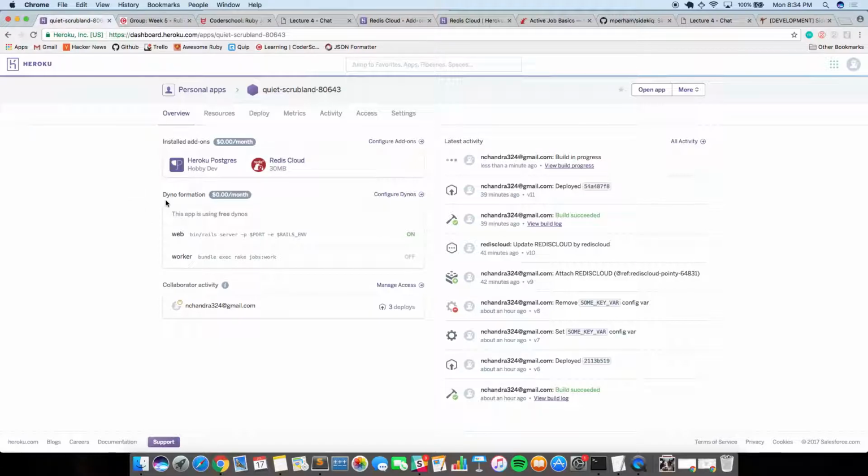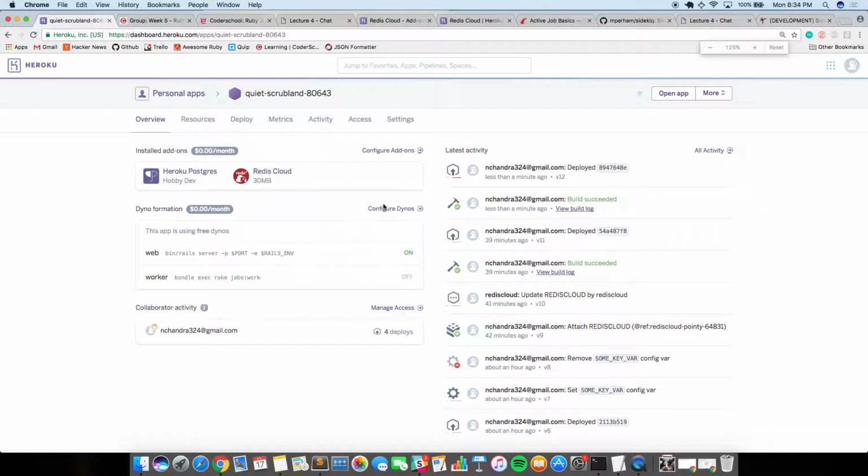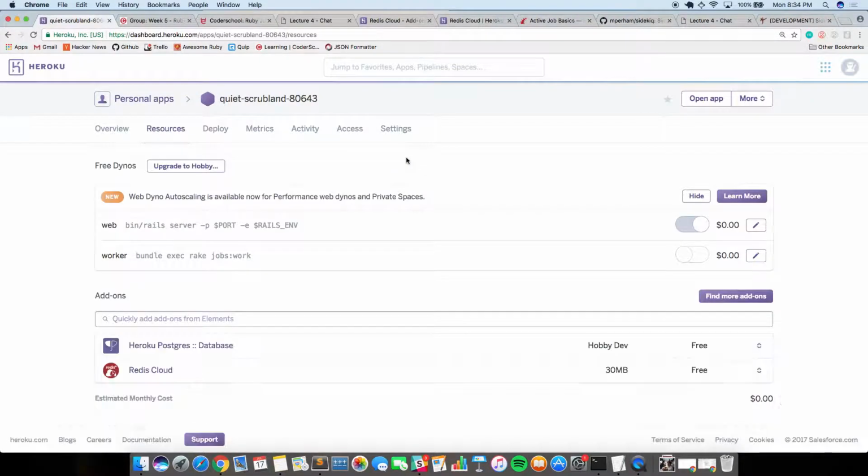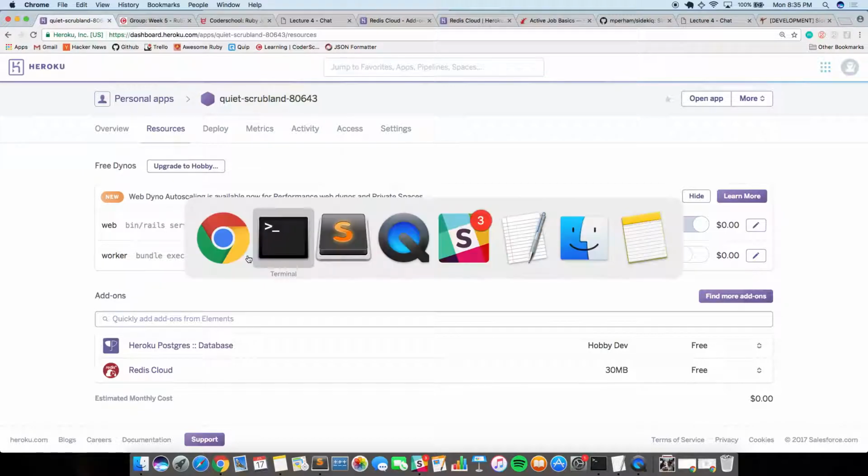Notice here actually the dyno formation. So you can start to define different types of dynos to handle different processes. And here we're using a web dyno, and it runs this service, the web. You notice the worker, it's off. If we wanted to configure the dyno, we could enable it and edit it here. But it'll run this command, bundle exec rake jobs work, which we don't need because we're using Sidekiq, right? I'm not sure if this command actually works, but we want to define it ourselves.